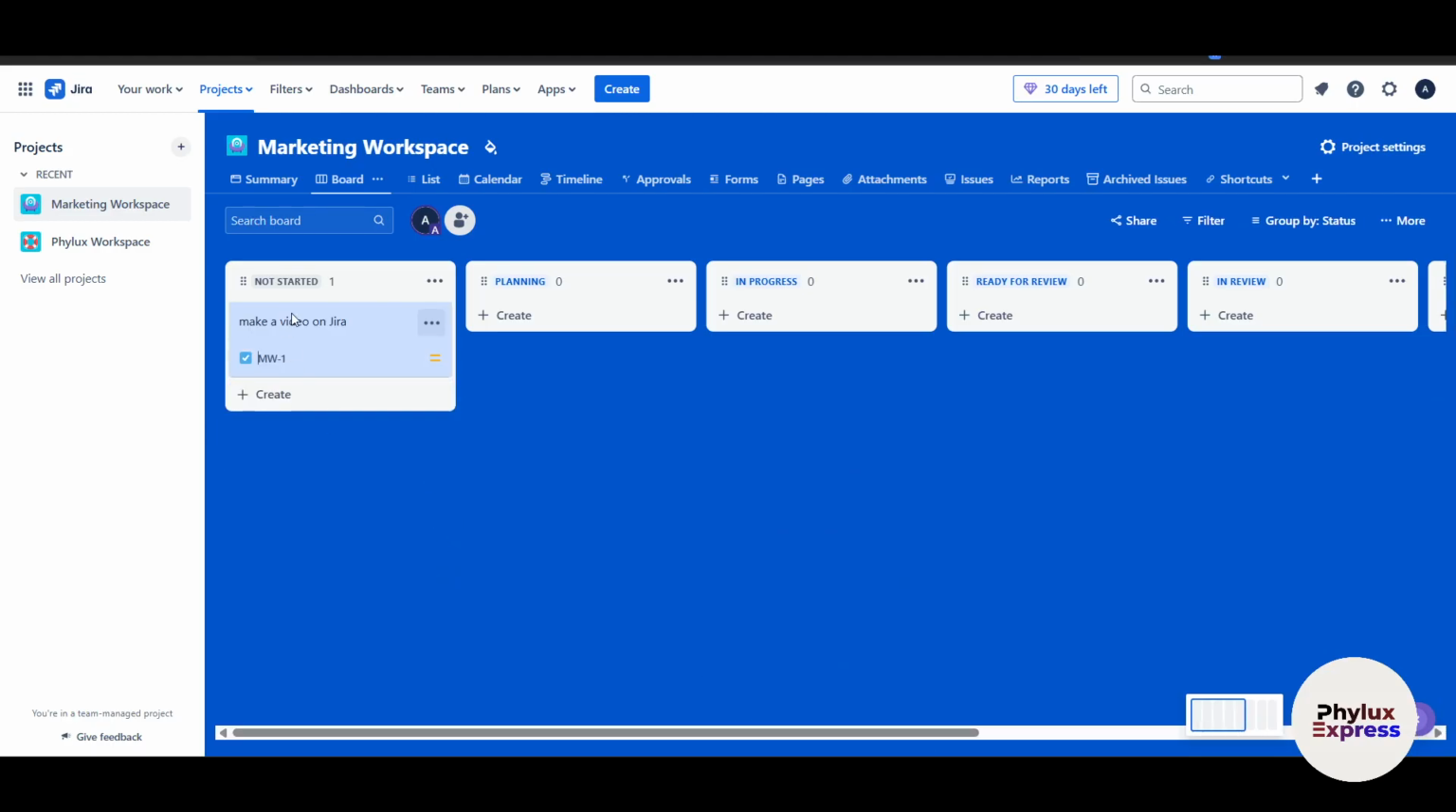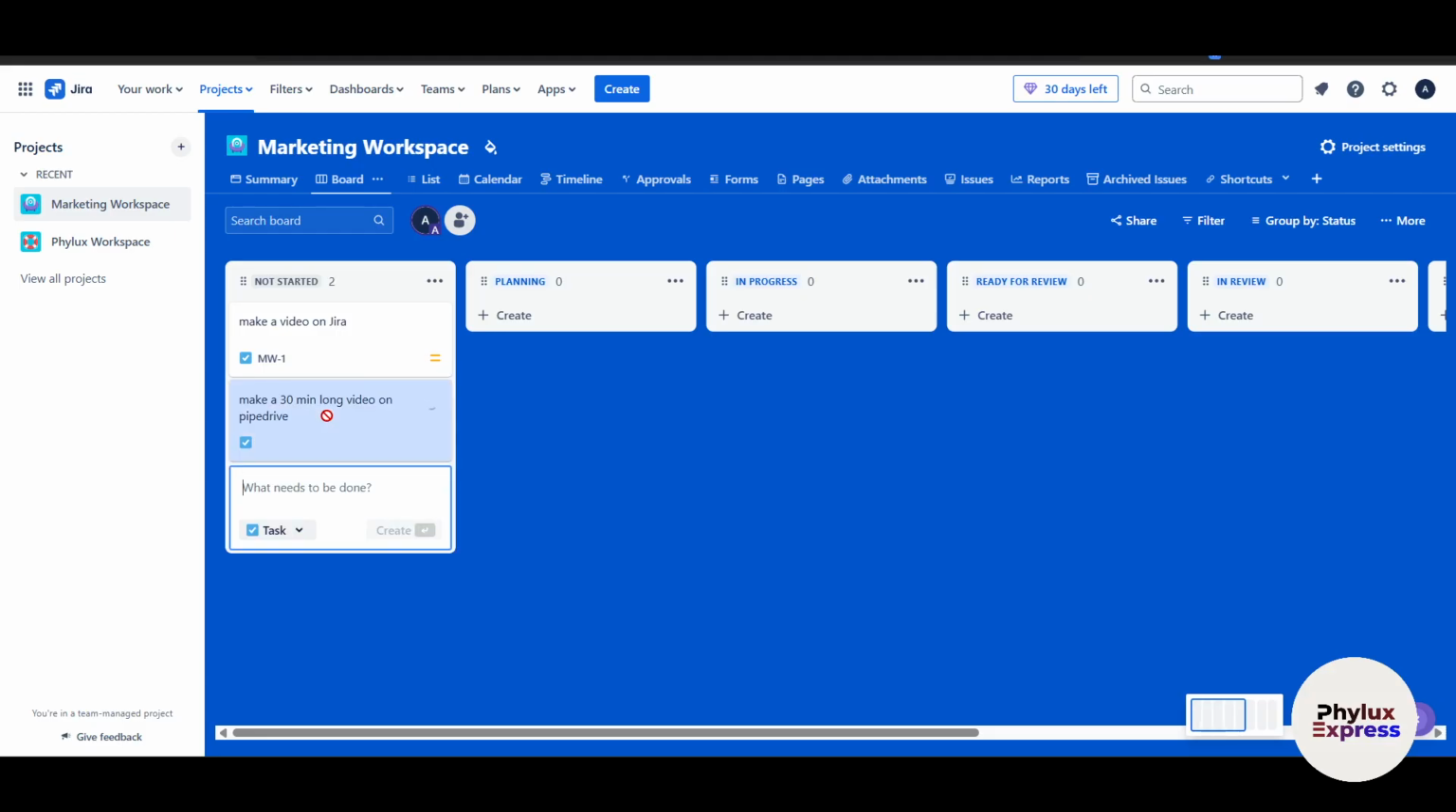And once I press enter, you can see, this is a card. Now I can just create another one. Let's say, make a 30-minute long video on Pipedrive. This is a task, right? If I press enter, automatically it will be added.